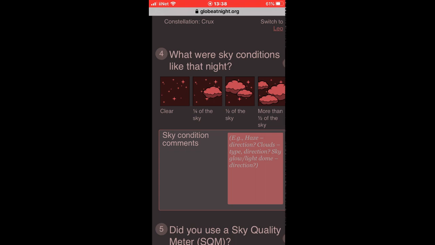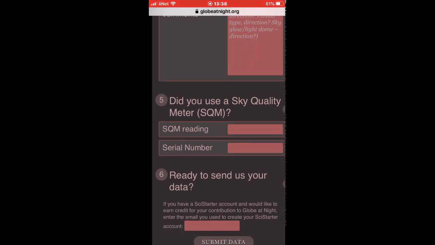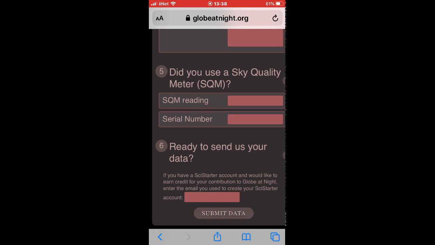At step 4, you should tap which of the maps agrees with the amount of cloud that you can see and put in any other data that's important. Step 5 only applies if you use a sky quality meter. Step 6, you're ready to send your data. Just tap Submit Data.